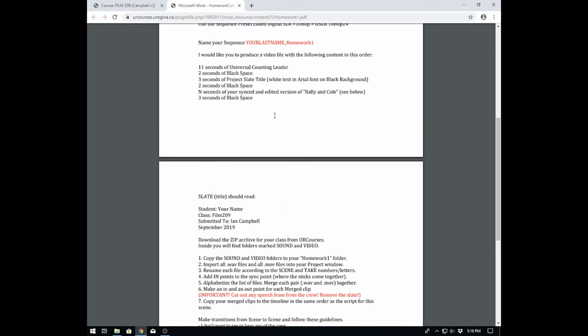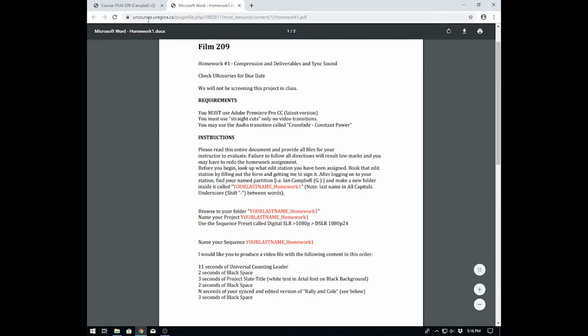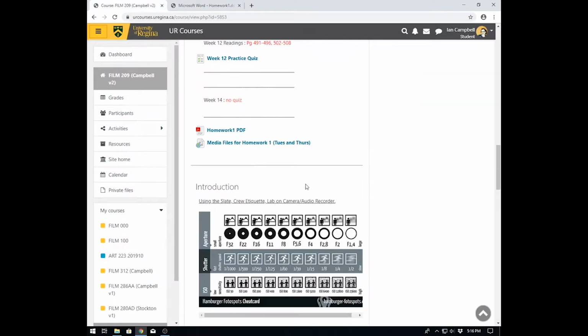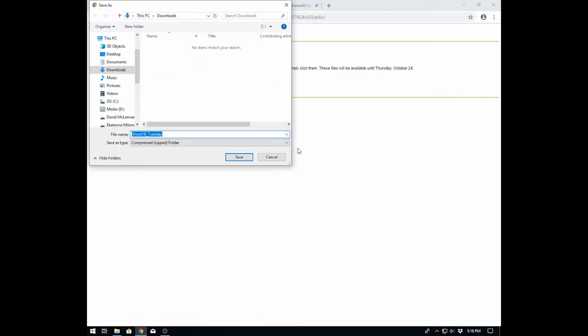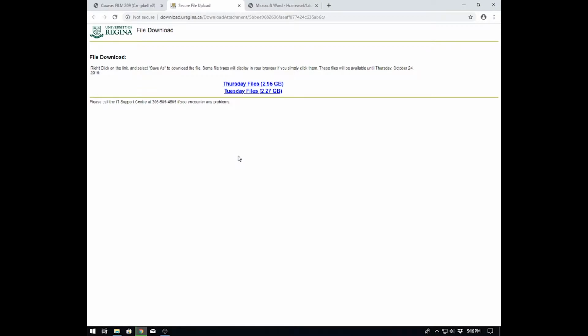So basically I want you to edit the files that I'm providing you. All of the files are here. So click on Media Files for Homework 1, Tuesday and Thursday. Then I want you to download whichever day you are. So if you click here and save link as, this will save it to the downloads folder on the PC. That'll take a couple seconds.